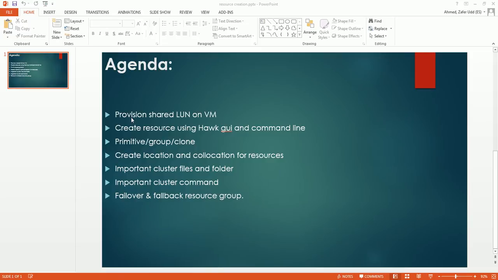So let's go with the first one, provisioning shared LUN on VM. That is already there, I already assigned it in VMware, and I also have a separate video showing how to provision a shared LUN in a virtual machine. So I'm not going to show this in this video. The next step is creating a resource using Hawk or the command line.